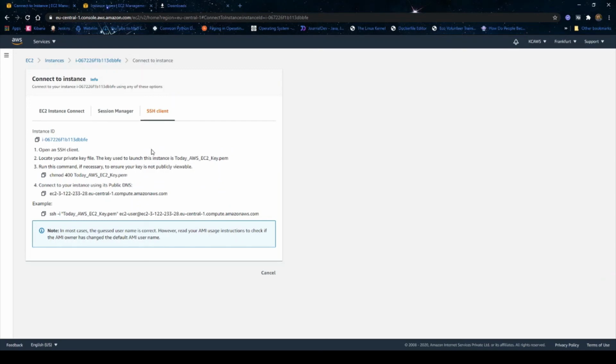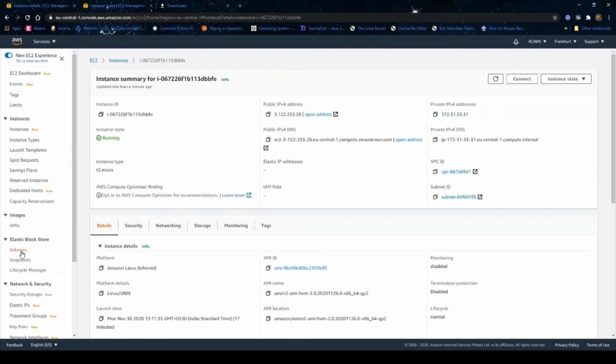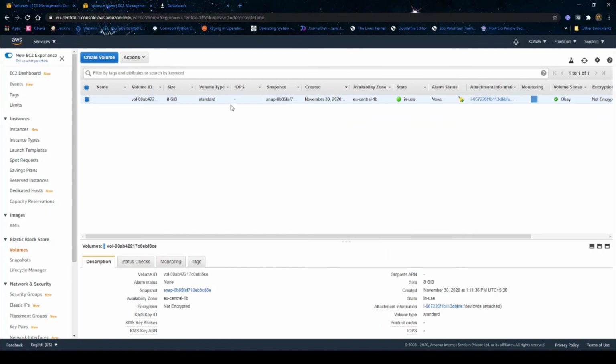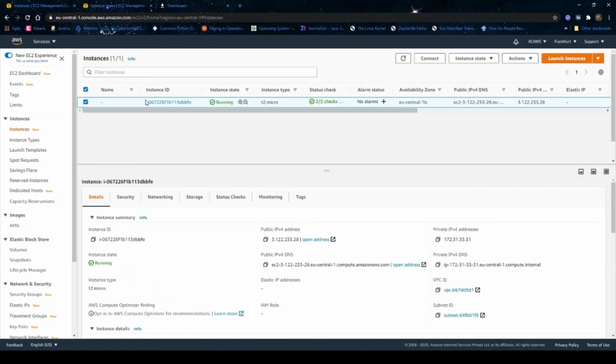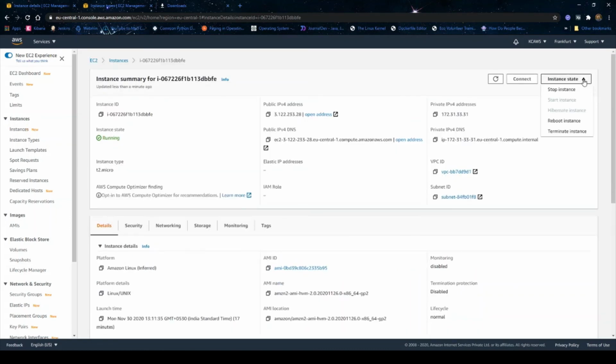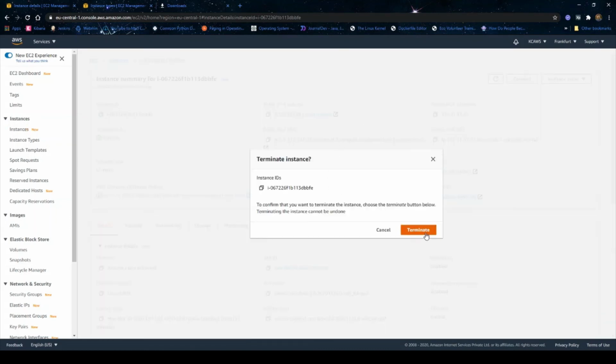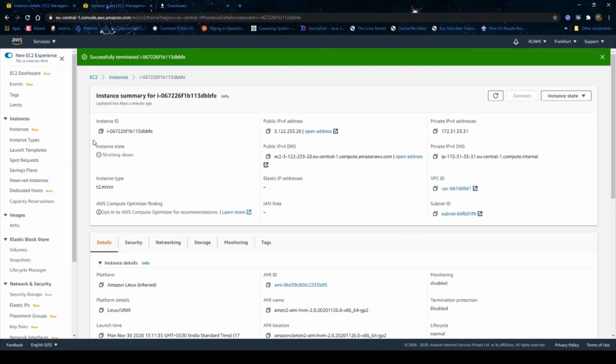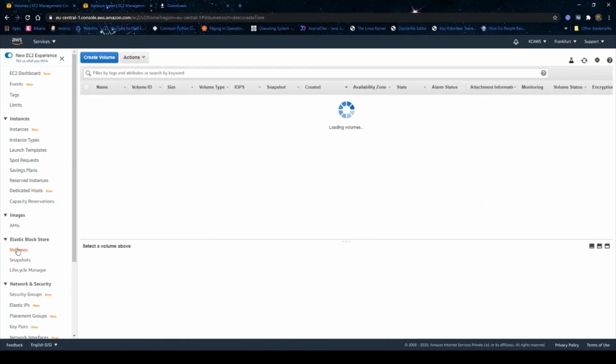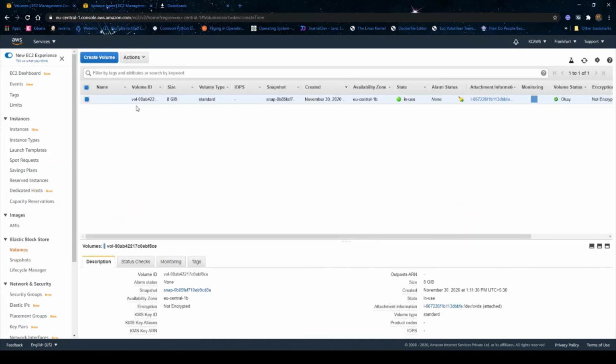We have seen how to connect to an EC2 instance using an SSH client. Let me go back to the instance and try to remove it. Before removing, I want to show the volume that got created when we created the EC2 instance. So let me go here, go inside the machine, and terminate the instance. This is how we terminate. This is terminated, and we will see the volume also get removed.